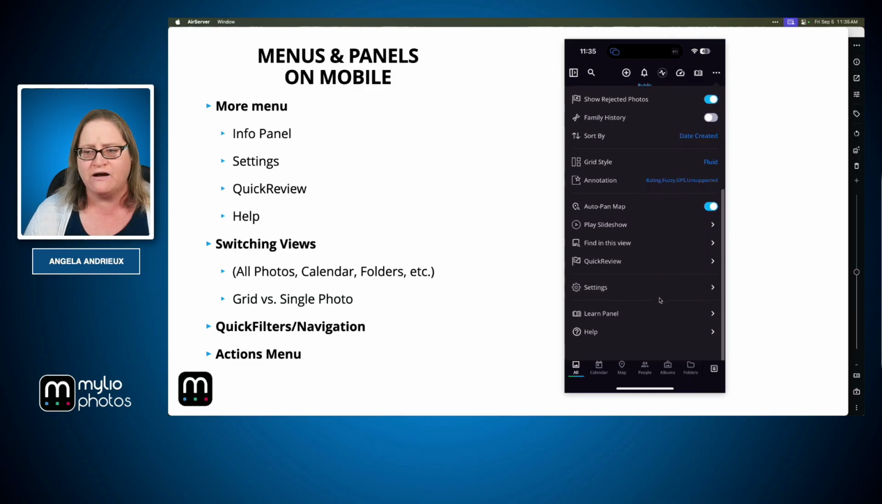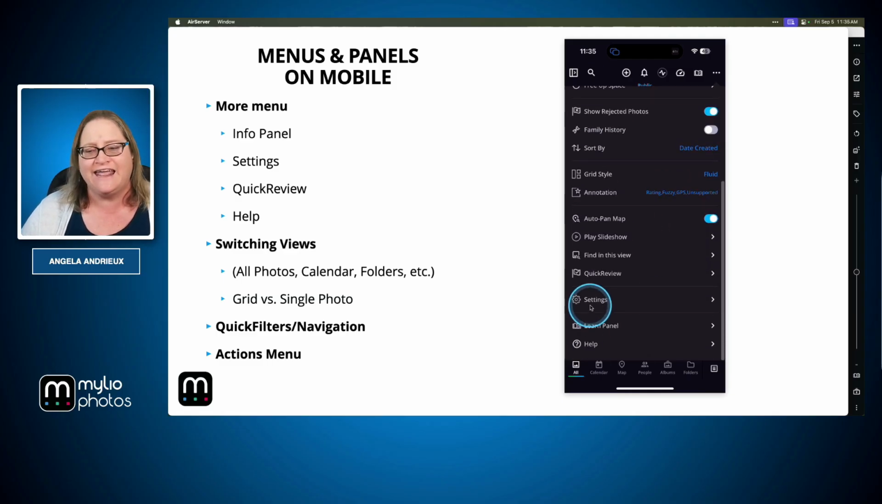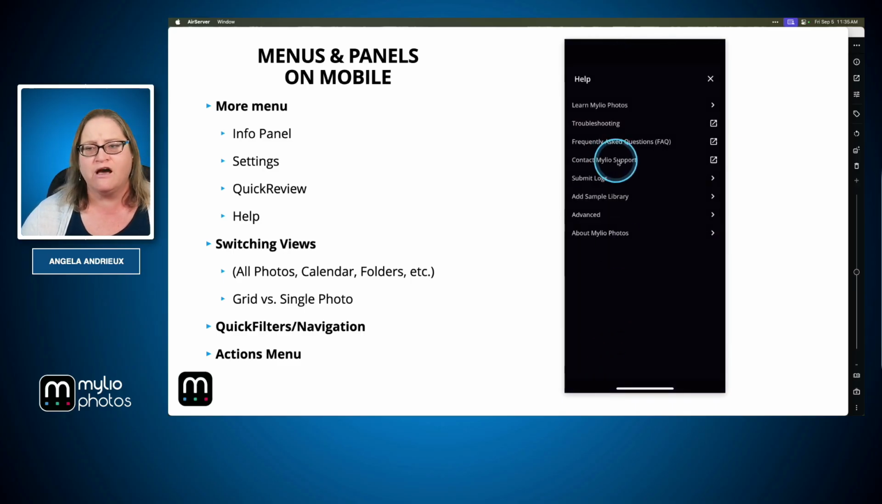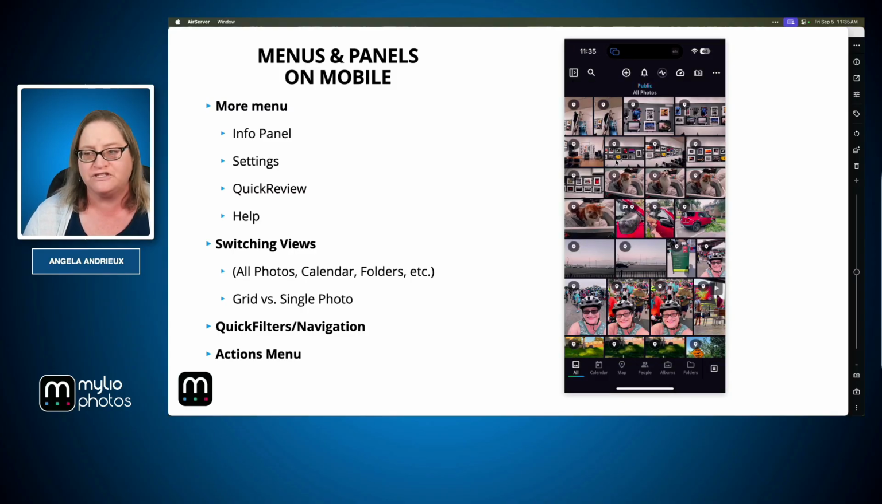You also have all of the other options that are typically here in the info panel. And then if you scroll down, that's where you get to things like settings and the Learn panel and of course help. If you are ever in a situation where something isn't working quite right on your phone and you want to send a help request to our support team, this is where you go. You go ahead and tap help there at the bottom, and that's going to take you here to the contact Mylio support. Same form you'd fill out on a computer. It's just the way to get there from your phone, so it's very helpful to know.